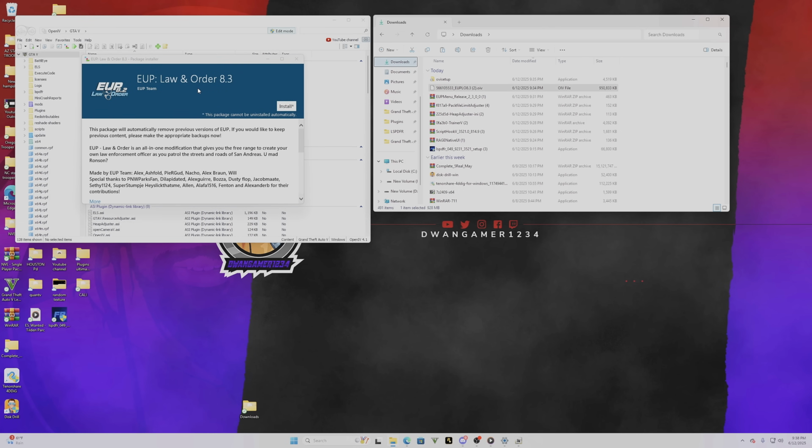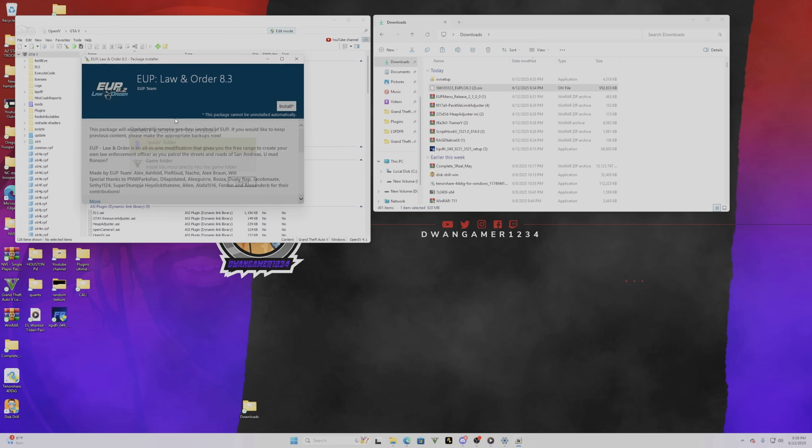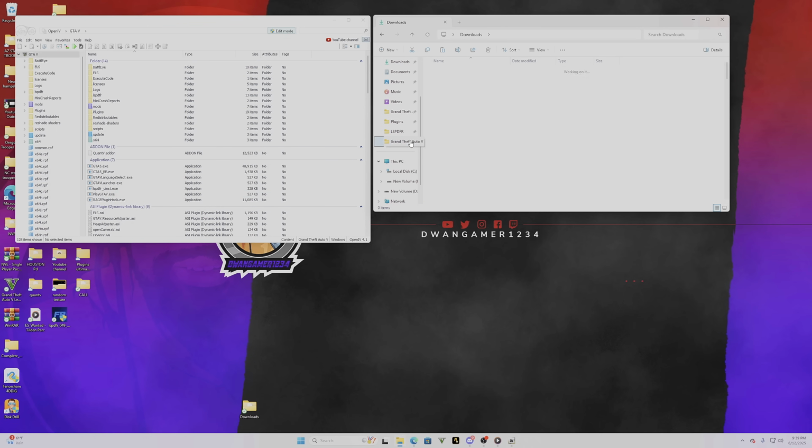This will come up, Law and Order and Law and Order 8.3. Don't worry about the 8.3. That's totally fine. So hit install. Mods folder only. Never the game folder. Mods folder only. Install. Now it's going to install for you. Let's wait right here till everything installed correctly. All right, so we got everything installed correctly, as you guys can see. Hit exit.